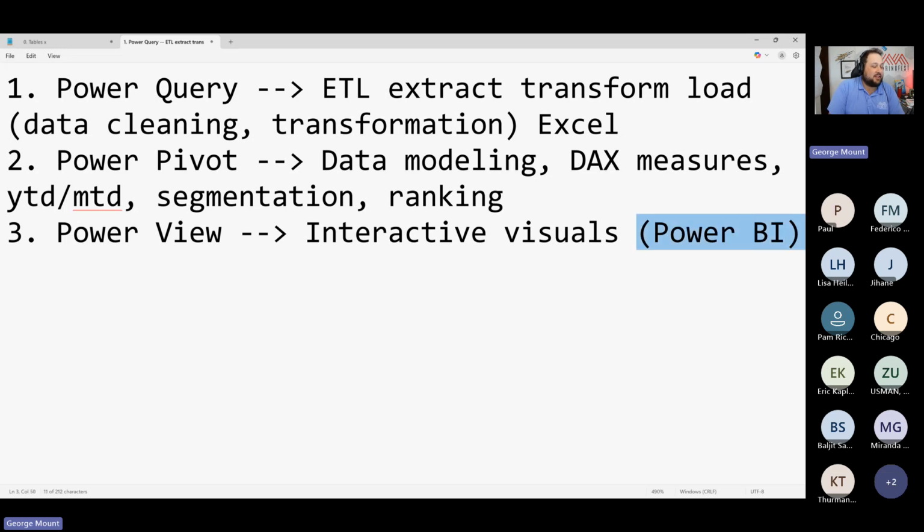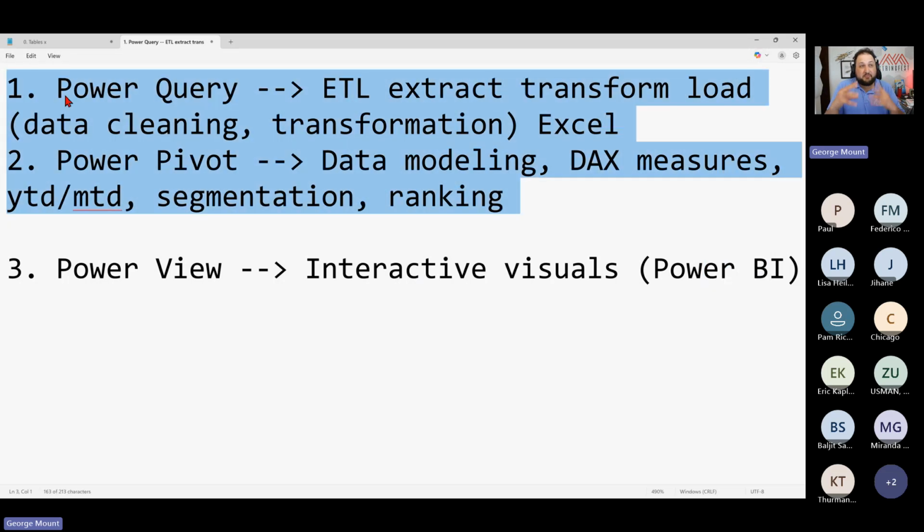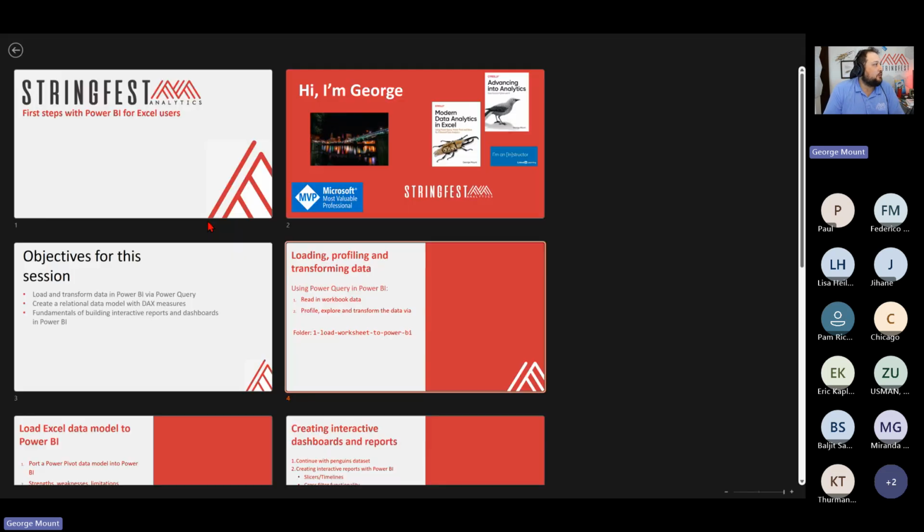So Power BI is kind of like the lost cousin of Excel. We do have Power Query in Excel. We got Power Pivot in Excel. Okay, we don't really have Power View in Excel anymore. That's Power BI. So Power BI is really focused on data visualization, interactive dashboards and stuff like that, but it's still using by and large the same basic architecture as Excel. So hopefully that makes sense.